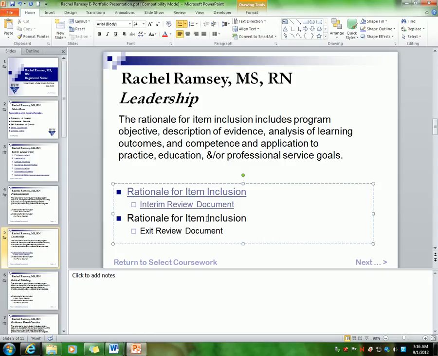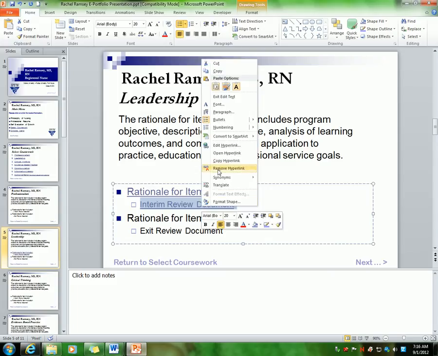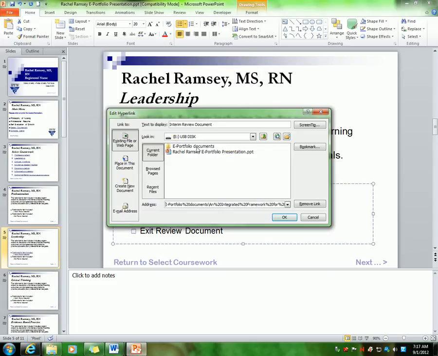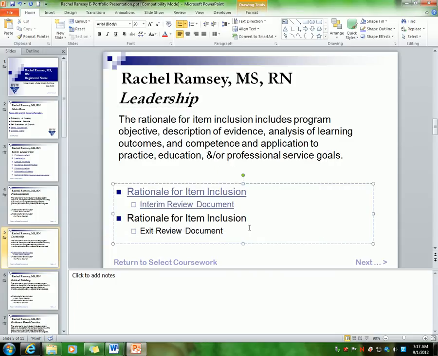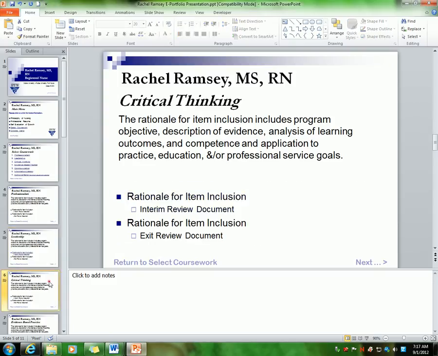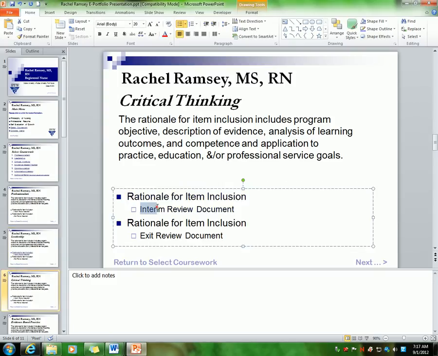If you find that you've created a hyperlink to the wrong document, all you have to do is highlight the text again, right-click, and choose Edit Hyperlink. Now find the correct file, highlight it, and click OK. Continue to hyperlink documents for the interim review in each core strand.